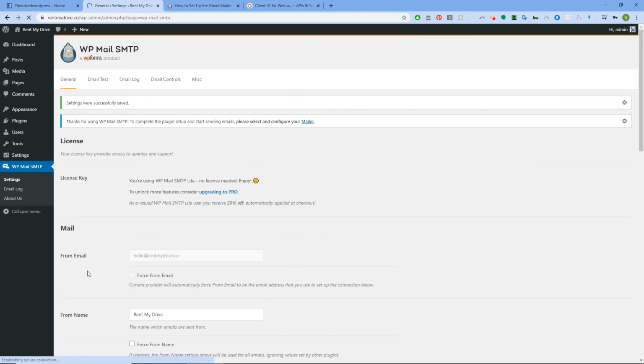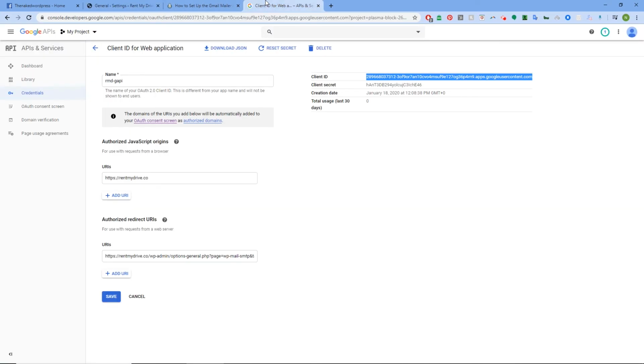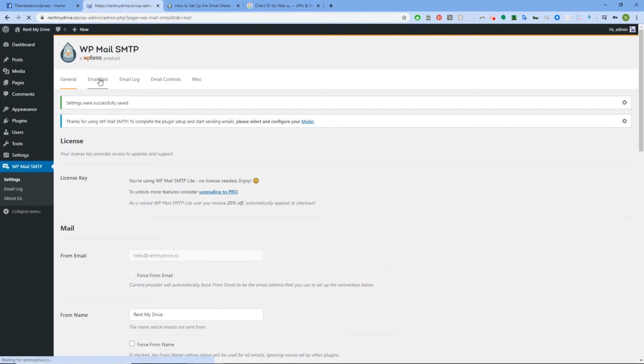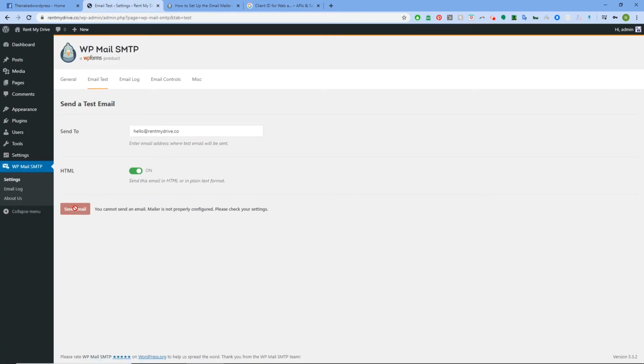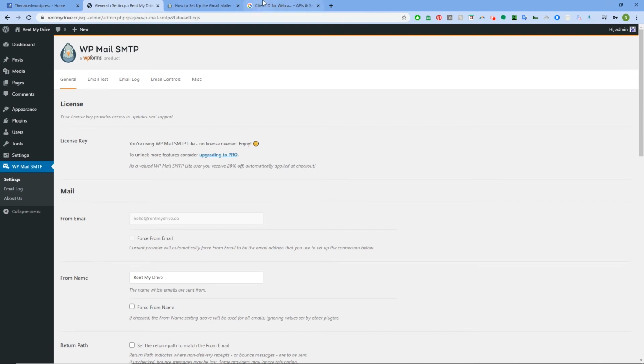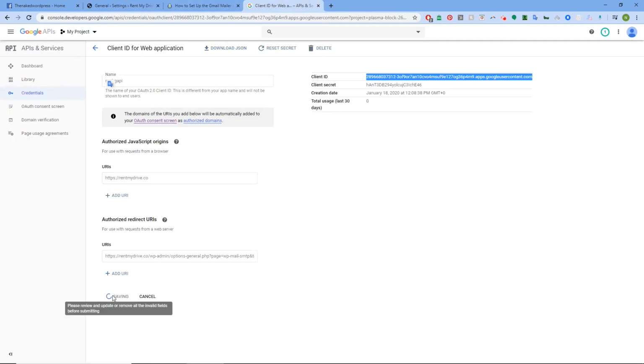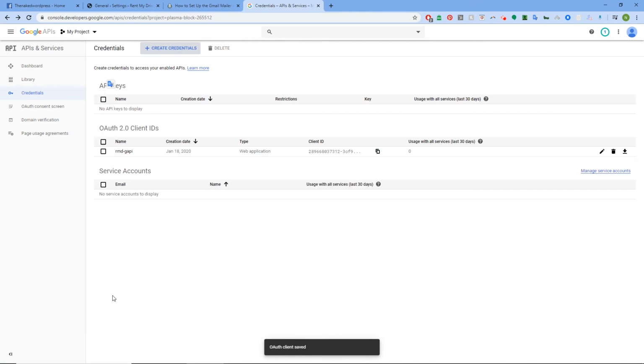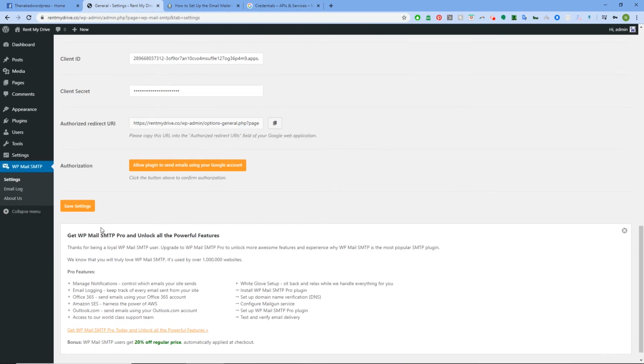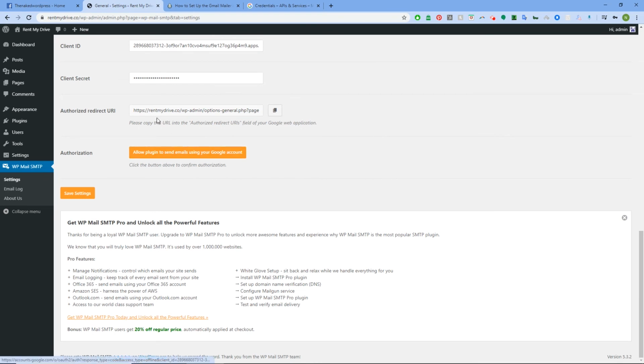Oh, we may get told, right, so what we'll try now, we can see settings were successfully saved, blah, blah, blah. But because we have not yet clicked this, it's not yet live. So back to here, email test. And as you can see, you cannot send it, it's not configured correctly. Okay, so we'll just go back there for a second. Now back here, press save. And now it should all be gravy. There you go, you can see now we've got this come up, which we didn't have earlier.